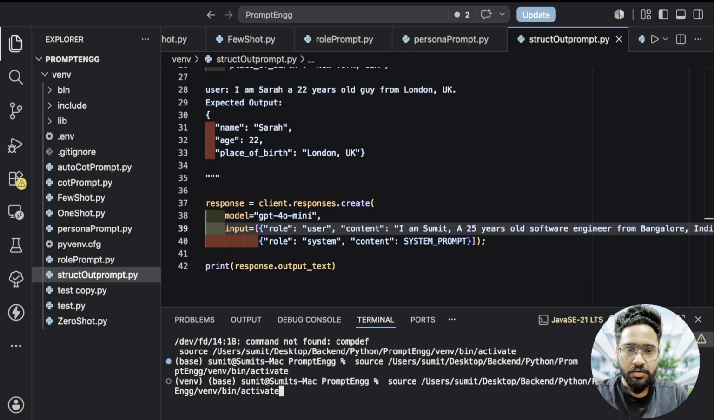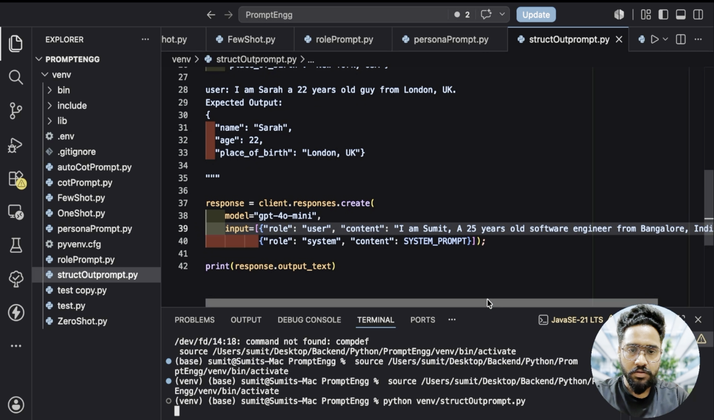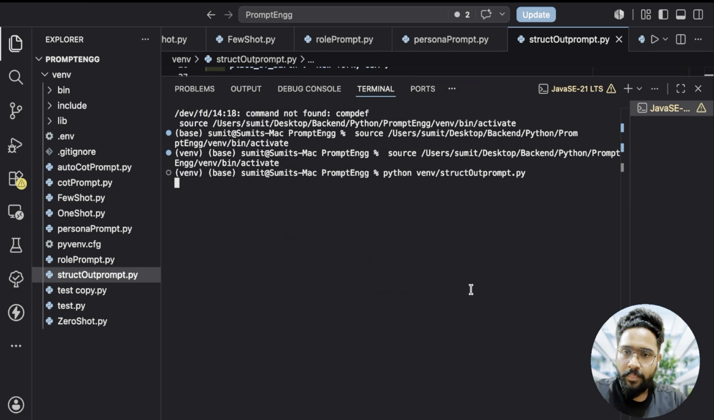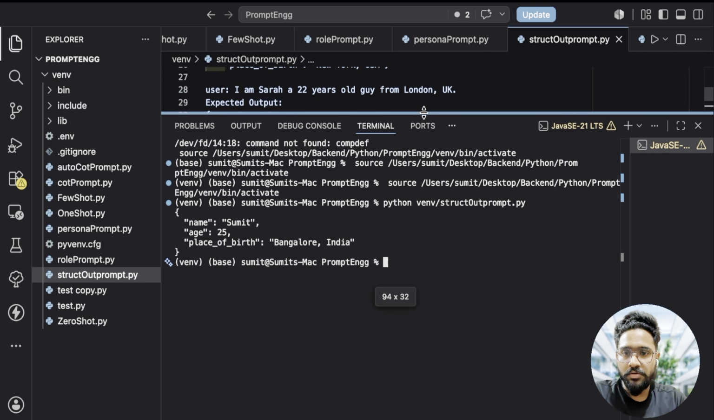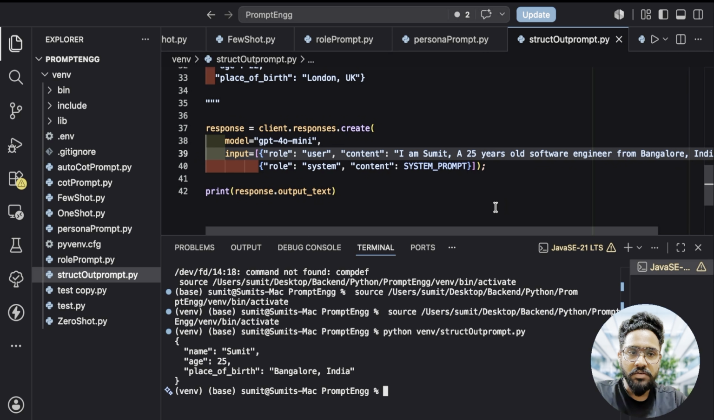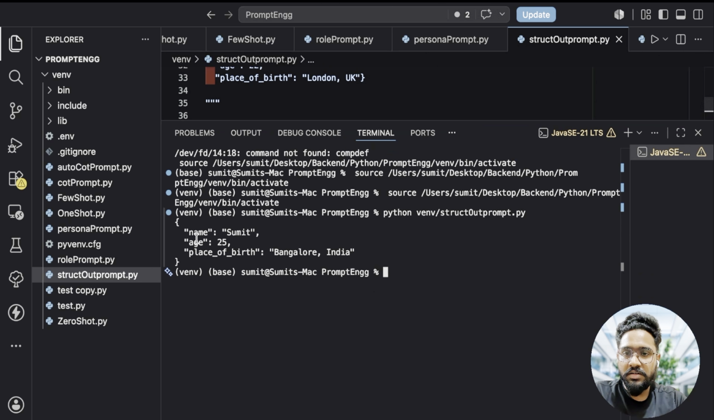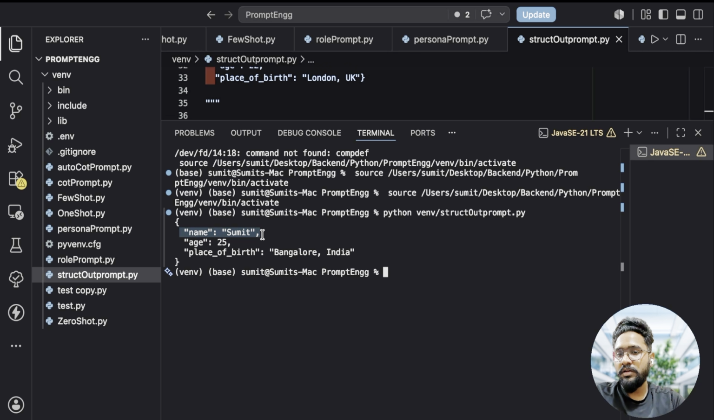Now let's run this, activate the virtual environment, and then just run our script. So yeah, here you can see we have received the response from our AI model that we have created for a structure-based response, and the input that we have given is I am Sumit, a 25-year-old engineer from Bangalore. So here you can see my AI agent is able to parse the required details in the same format that we need from the AI model. So it has parsed name, age, and place of birth, right?